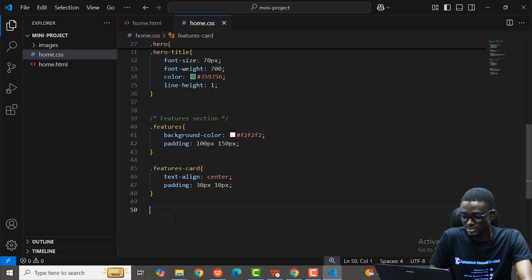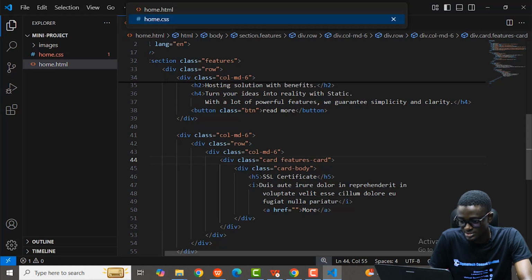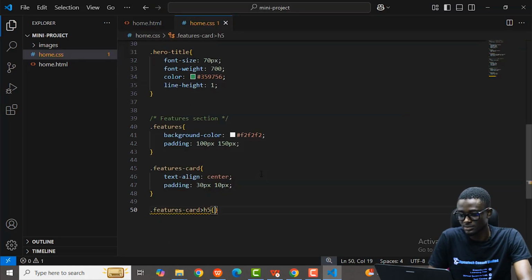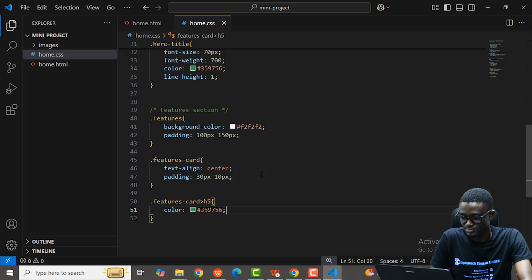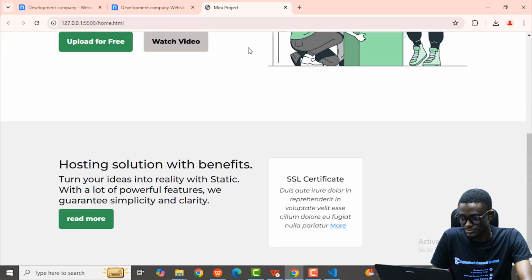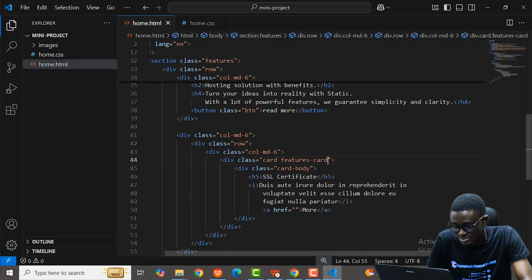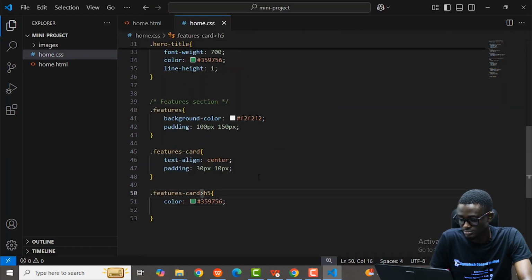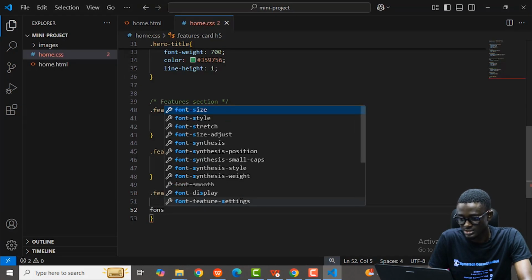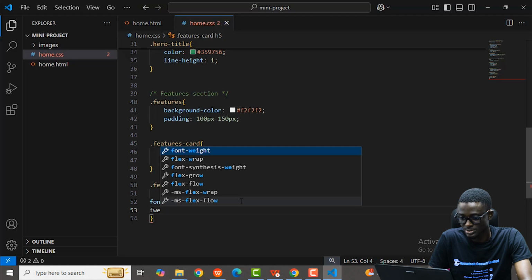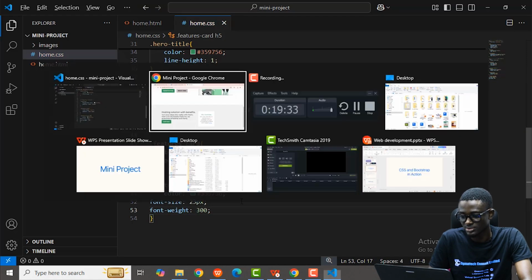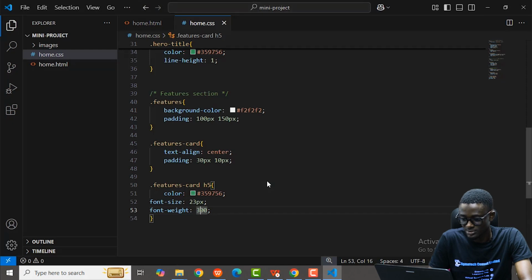I can then go ahead and say the features card that I have, and that tag is the H5 in it. The H5, I want to change the color to be the color that we have been using. Does that work? Is it not the direct child? Okay, it's not a direct child, sorry. It's just a child. Yeah. So I'll also change the font size to like 23 pixels and font weight to like 300. Let me make the font weight 400.